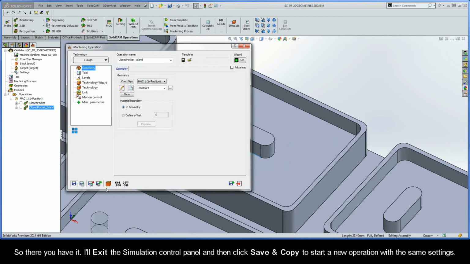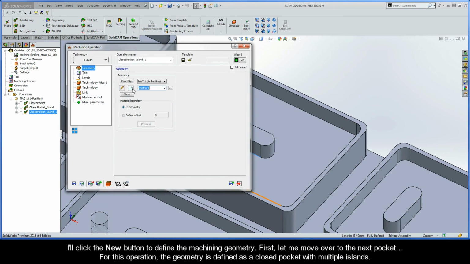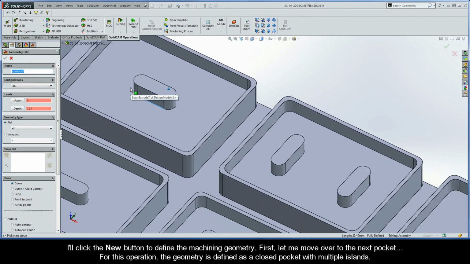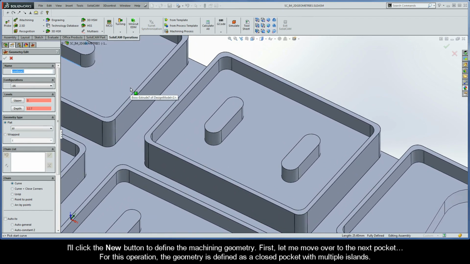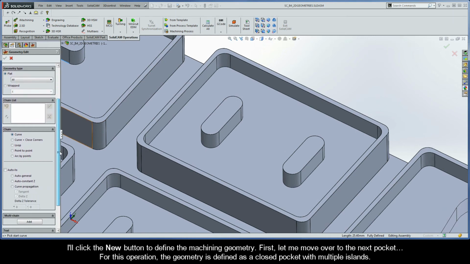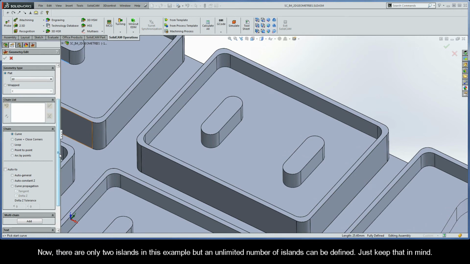I'll exit the Simulation Control Panel and then click Save and Copy to start a new operation with the same settings. I'll click the New button to define the machining geometry. First, let me move over to the next pocket. Now for this operation, the geometry is defined as a closed pocket with multiple islands. There are only 2 islands in this example, but an unlimited number of islands can be defined. Just keep that in mind.